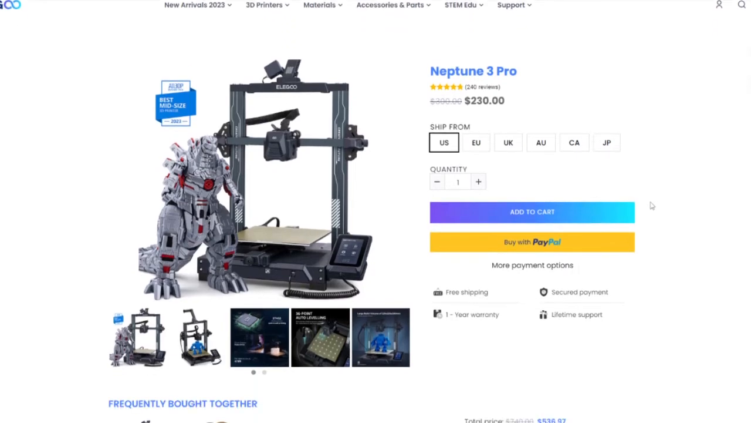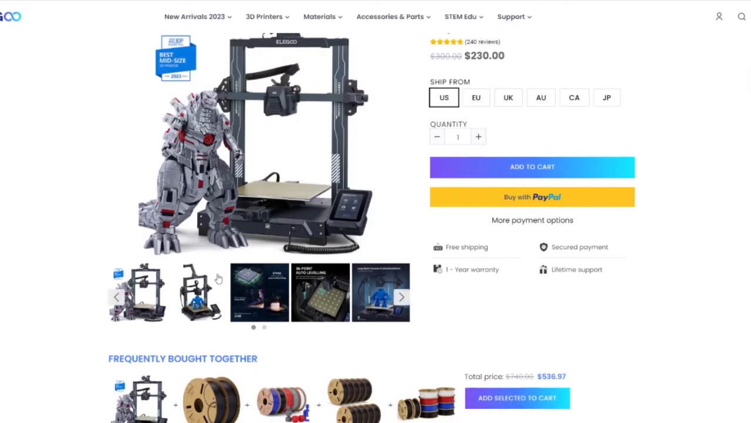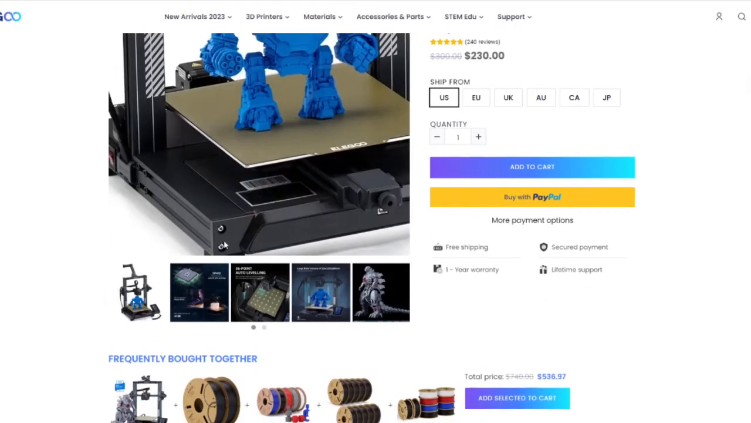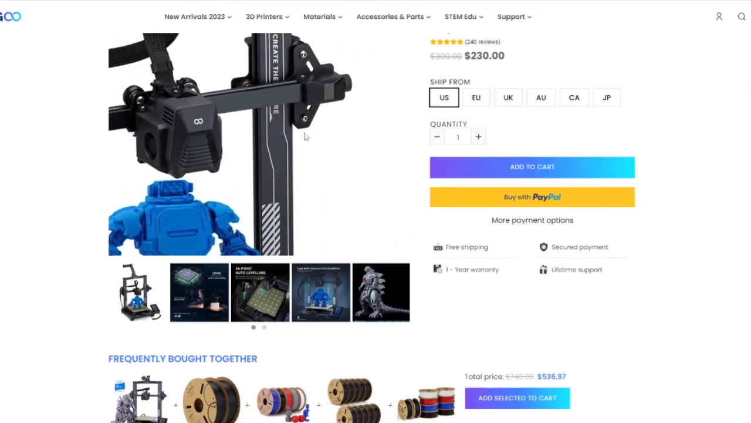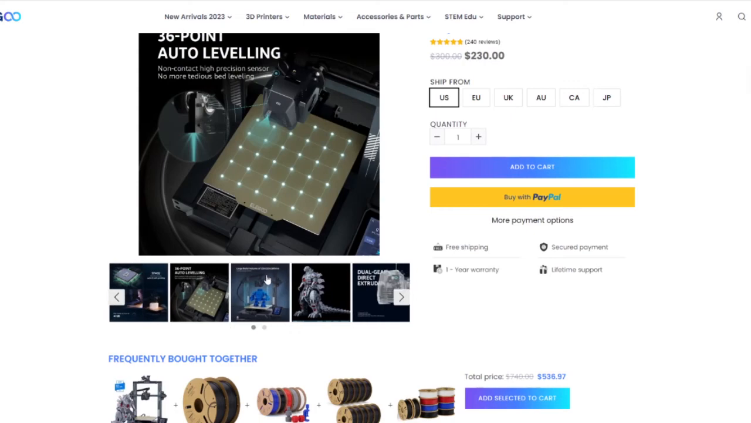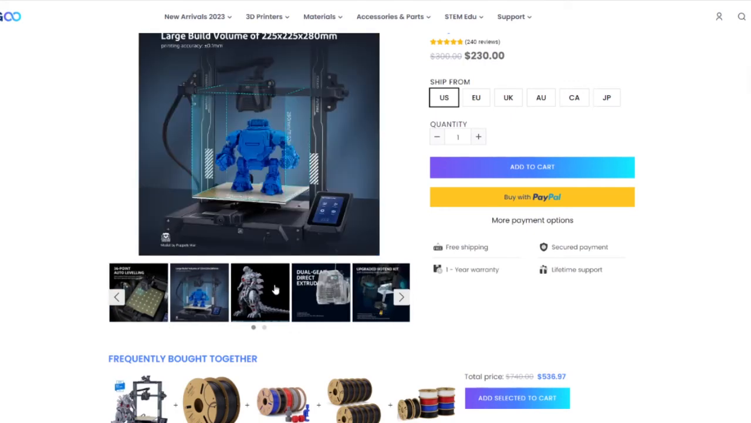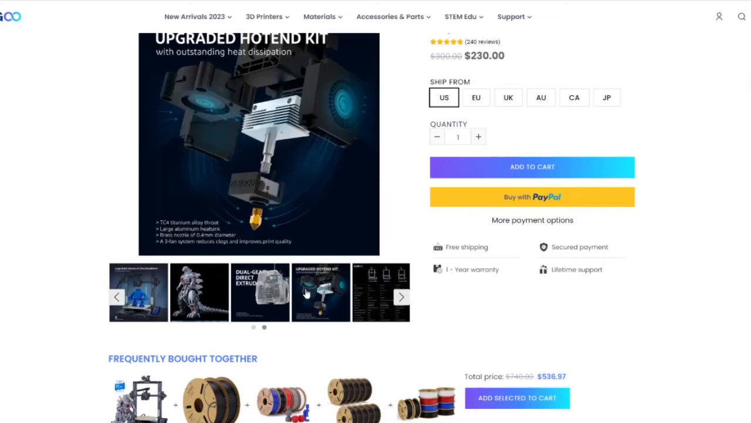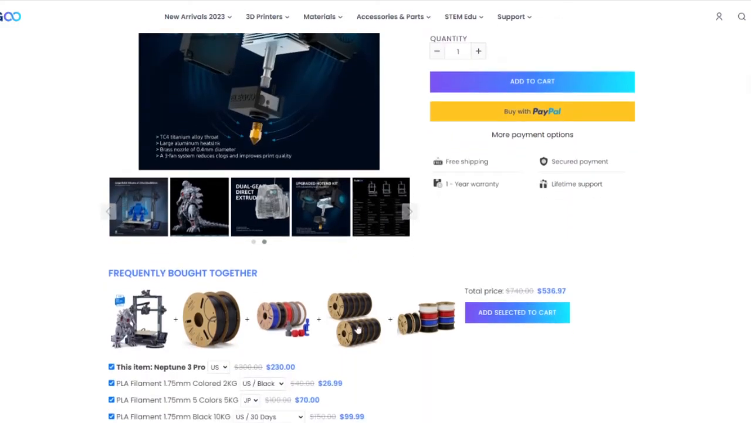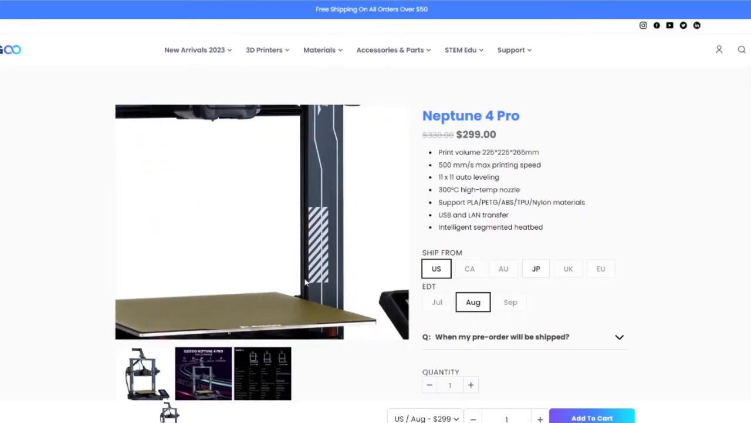To show you guys real quick a couple of comparisons between the Neptune 3 Pro and the Neptune 4 Pro. Right now the Neptune 3 Pro is only $230 US, where the Neptune 4 Pro is $300. The build volume on the Neptune 3 Pro is actually 15 millimeters higher on the Z axis compared to the Neptune 4 Pro. I don't know why that is, they just made it smaller for the Neptune 4 Pro.